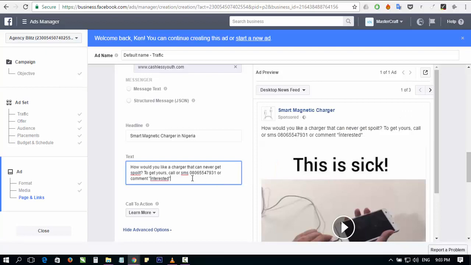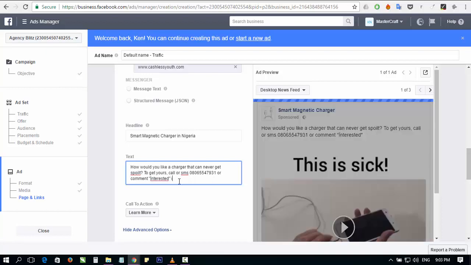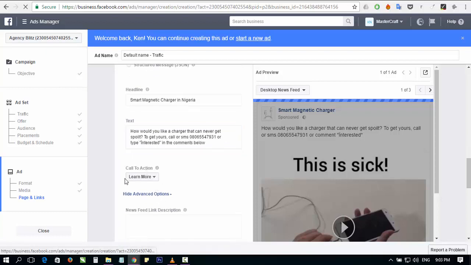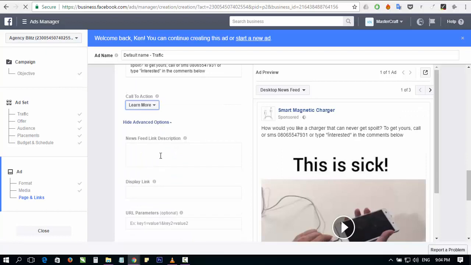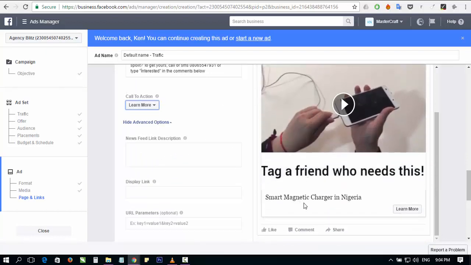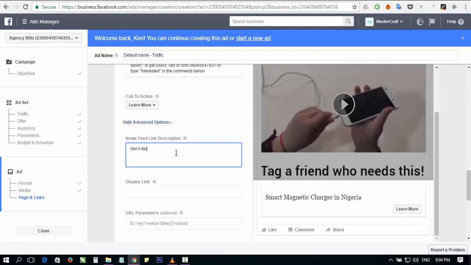Okay, and then in the comments below, type. Yep. And then okay, our call to action, you can leave it as learn more for now, and then newsfeed link description. This is the text that is going to appear down here. And you just type get it delivered to you anywhere in Nigeria.